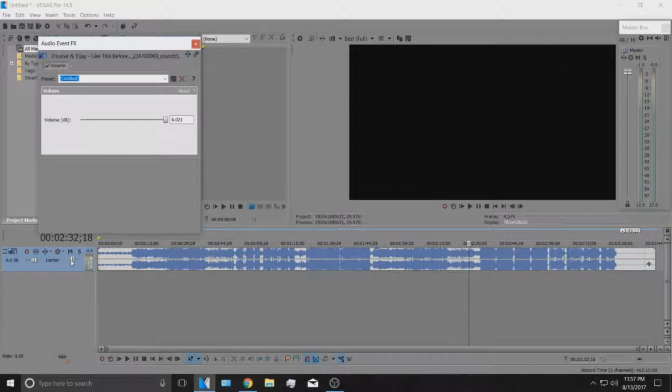And also there is a volume thing down here, but this is for the left and right. So if you just want it in one ear or the other, you can change it there. And then this one is another volume control. So there you go, there are 4 different ways to change your volume in Sony Vegas Pro 14.